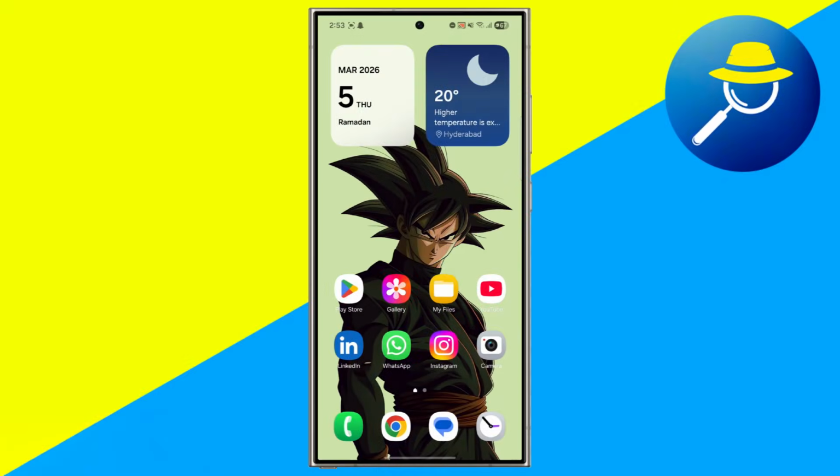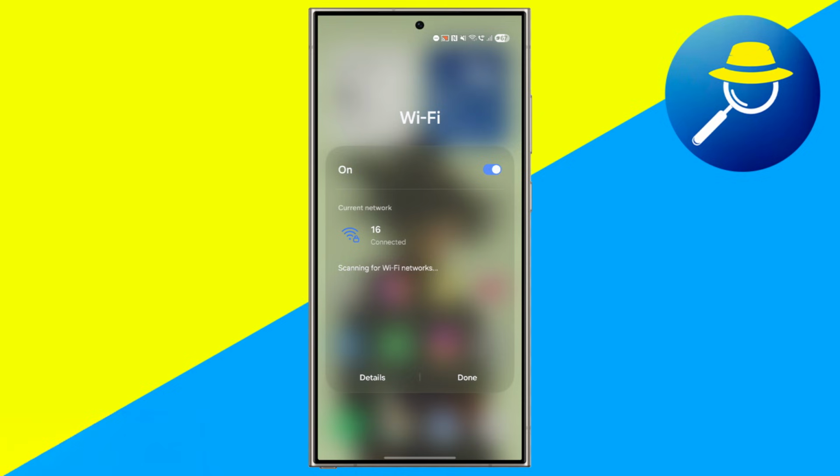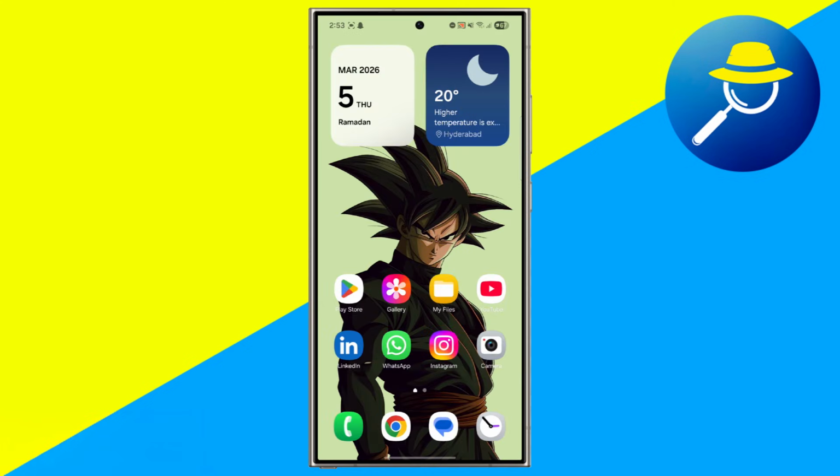All right, let's begin. If you are having trouble logging into Bus Simulator Ultimate, start by ensuring your internet connection is stable. Unstable or slow connectivity is often the primary cause of login failures. Consider switching to a different Wi-Fi network or using mobile data to see if that resolves the issue.